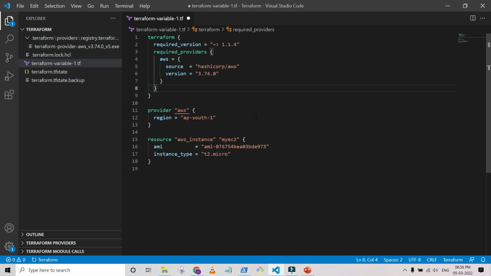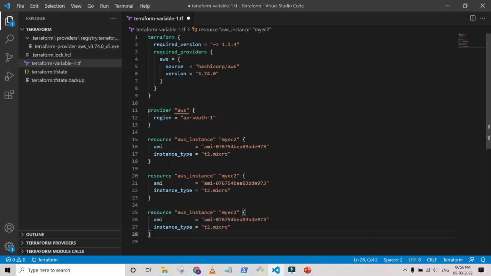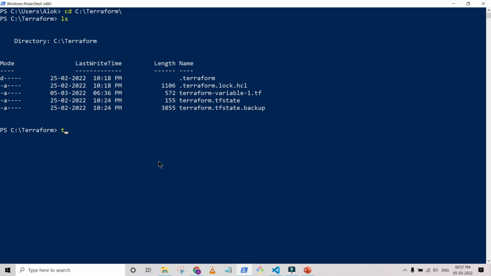In this particular video we are going to look into variables. Let's first see some difficulties, and then we will come to the benefits, meaning what the variable will sort out. Suppose there is a requirement to create 3 instances, not only one. So I'm going to paste it here. What do you guys think, will it work perfectly fine or not? I saved it.